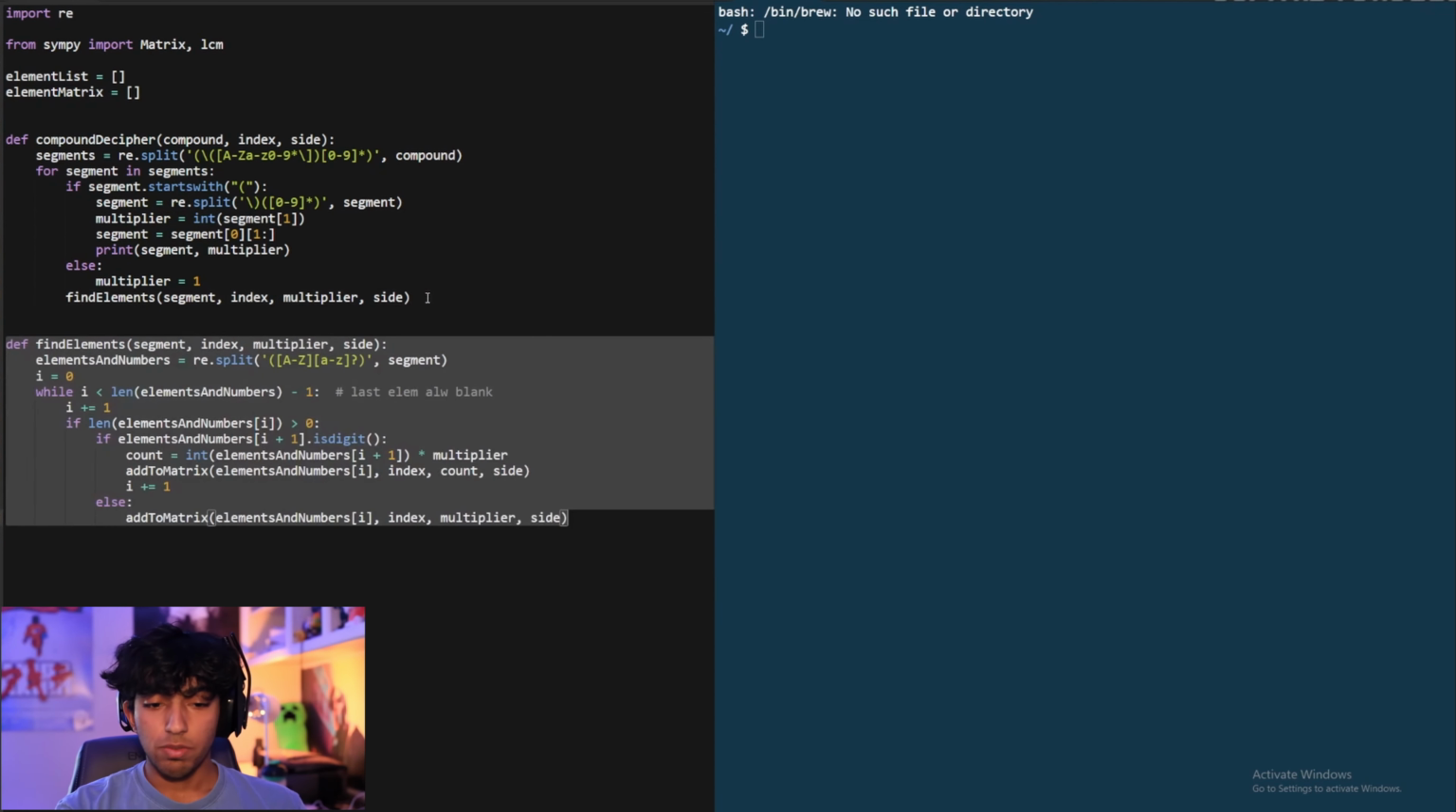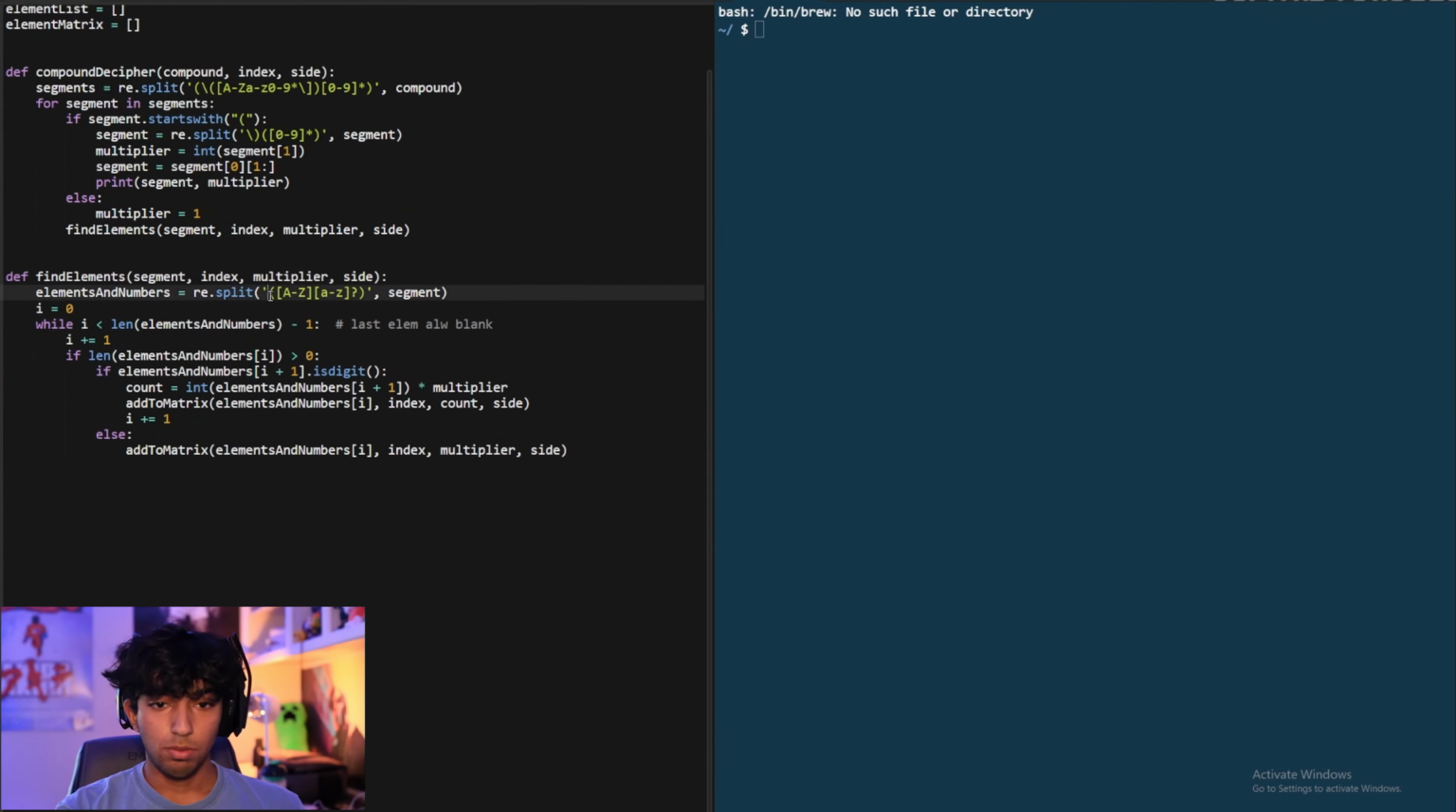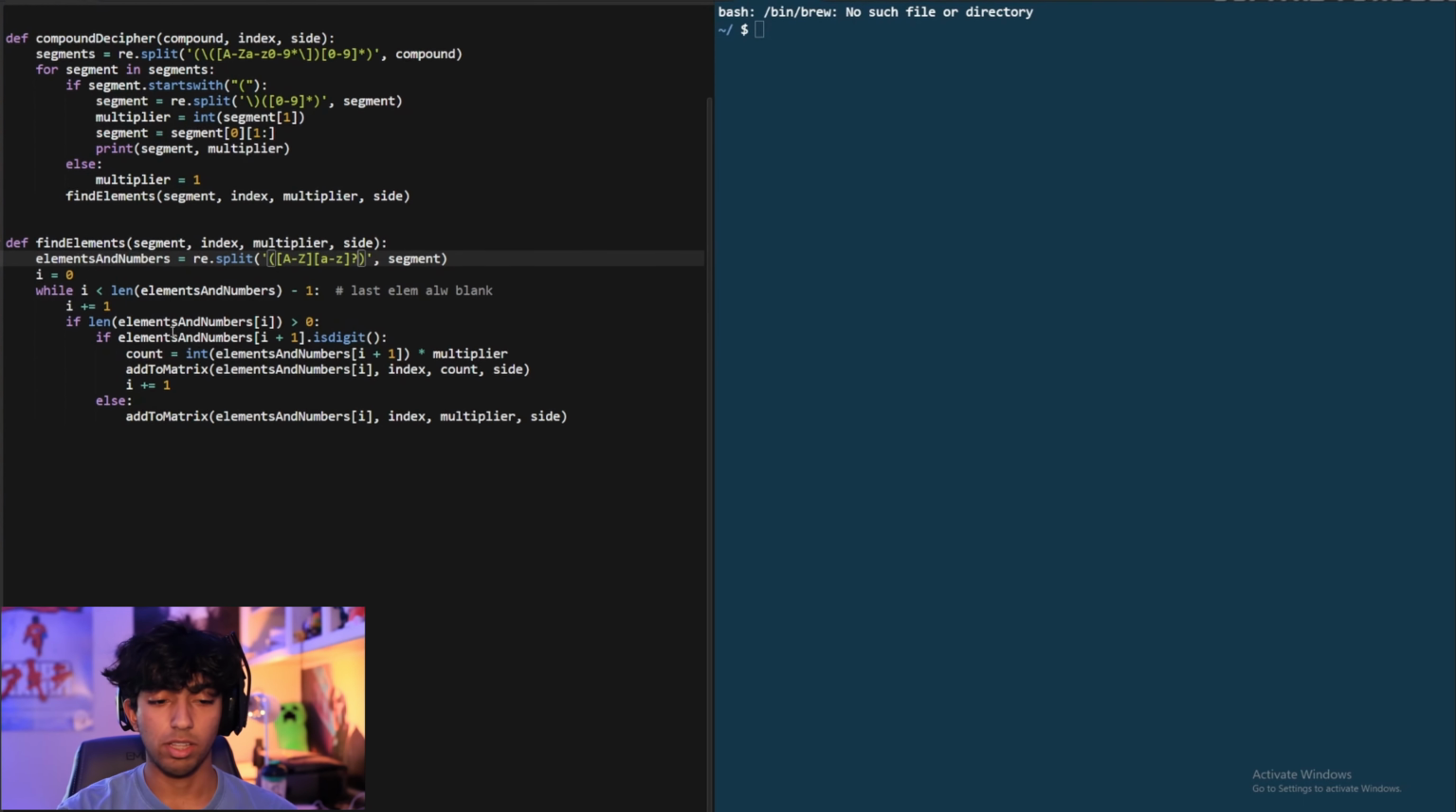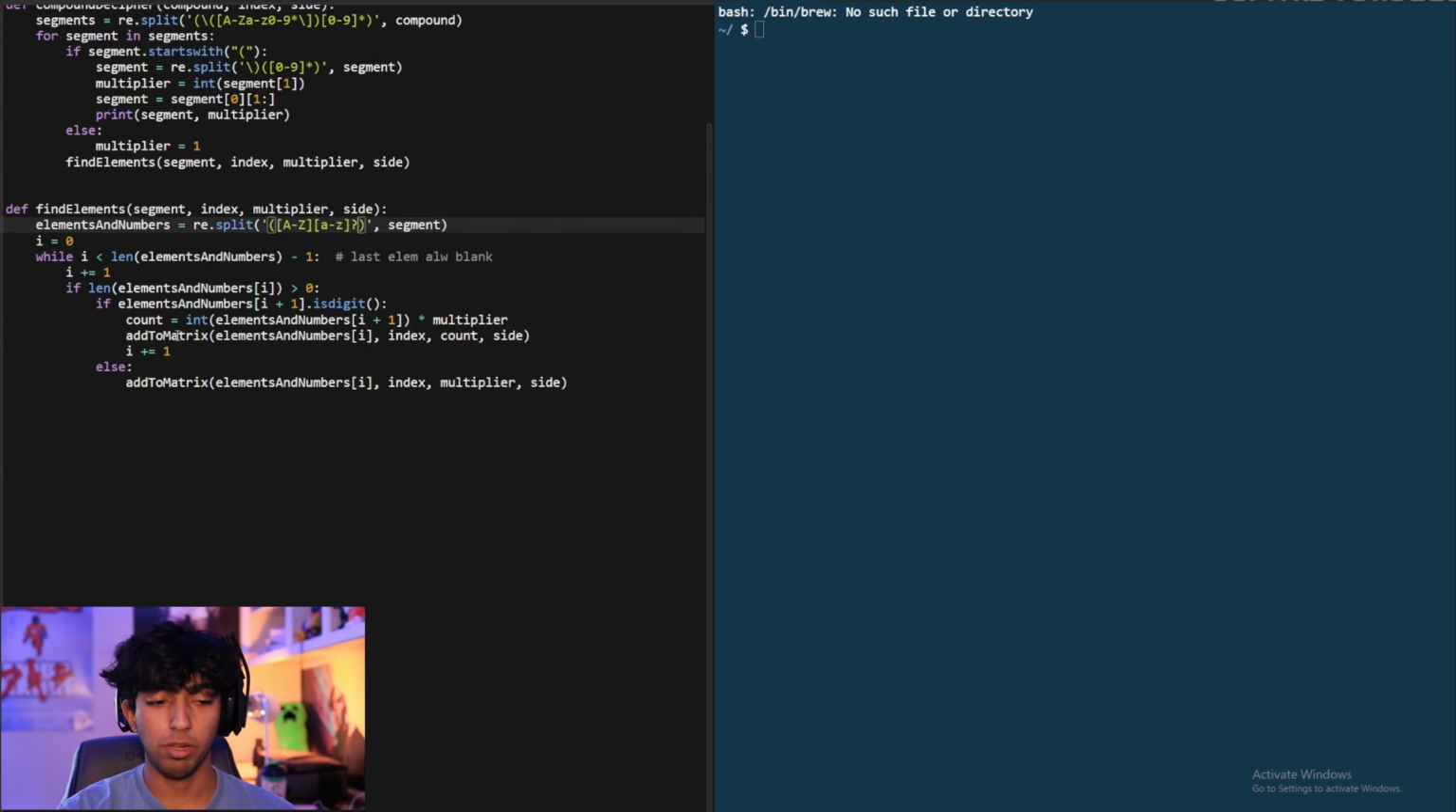In the find elements function, we split the segment into elements and their corresponding counts, and we iterate through these elements and counts, checking if the count is a number or not. If it is, we calculate the total count by multiplying it with the multiplier from the compound decipher function, and finally we add this element to the element matrix using the add to matrix function.